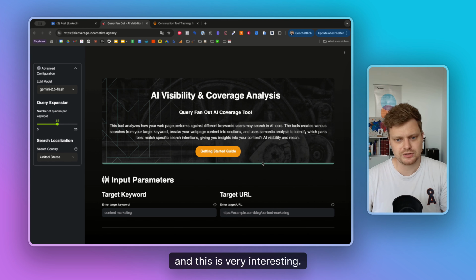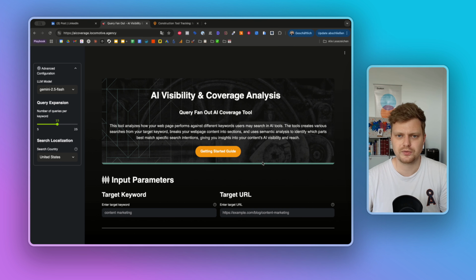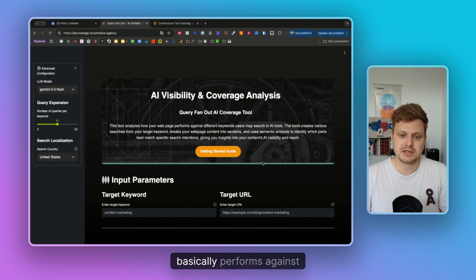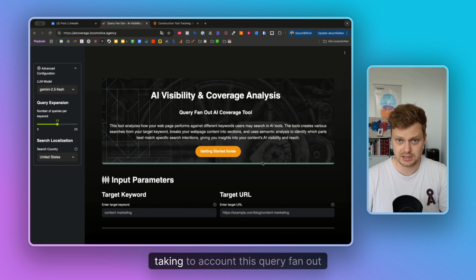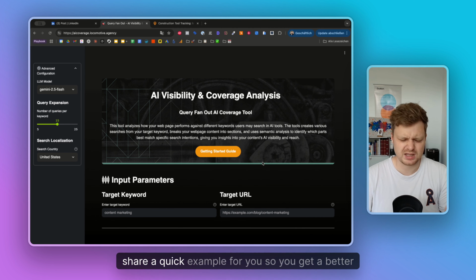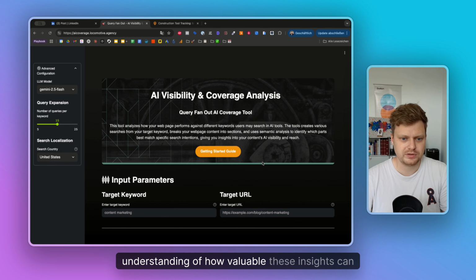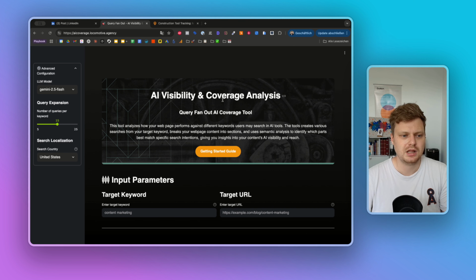And this is very interesting. This tool is very interesting to understand how a page that you have on your site performs against different keywords, also taking into account this query fan out. And I thought I'd just share a quick example so you get a better understanding of how valuable these insights can actually be.